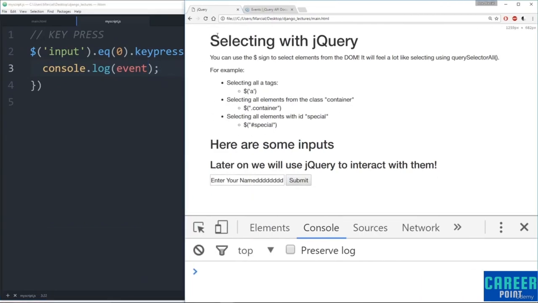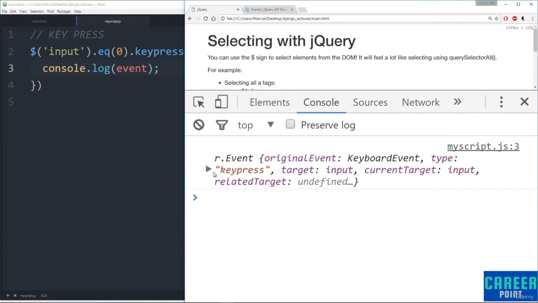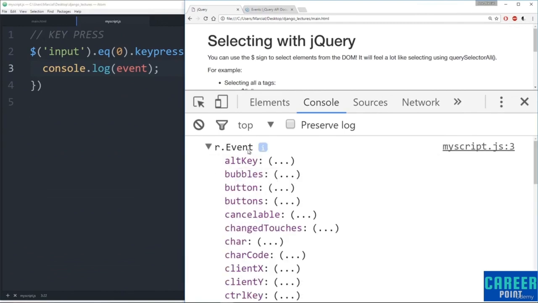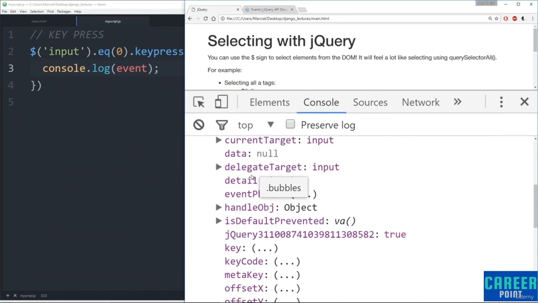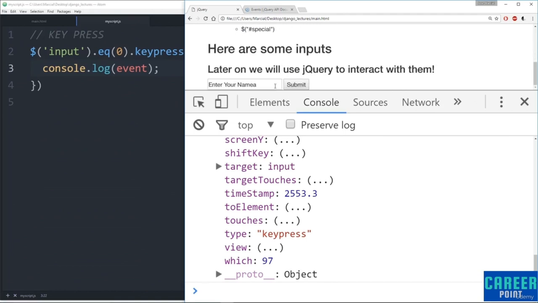Now I'm going to refresh this page, and as I type, you'll notice I get a console log, and this is known as an event object. This event object has a ton of information on it, which we're really not going to need to know, but if you scroll all the way down, there's a which property here. If we click on that, we see that which is equal to 97, and that corresponded with the letter A.